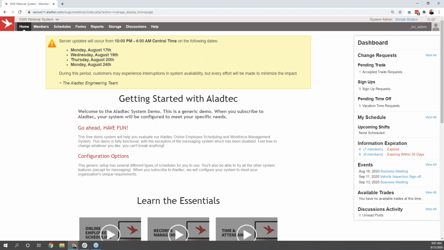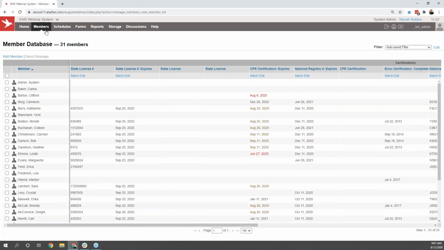The next page I want to pull up here is going to be the member database. Clicking members at the top of the screen is going to pull me over to a view with the users' names listed on the left-hand side of the screen, and information that you can track for those users will show in columns across the top.